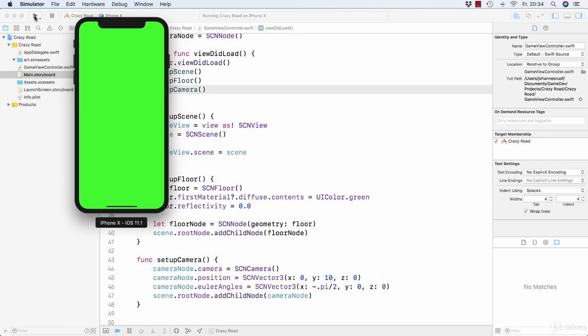We're now looking through the lens of our camera down on our floor node, which we've added with a custom green SCNFloor earlier. However, it doesn't really look like grass just yet. So maybe instead of just using a static color for our floor, a texture that we could apply to the SCNFloor would be better.